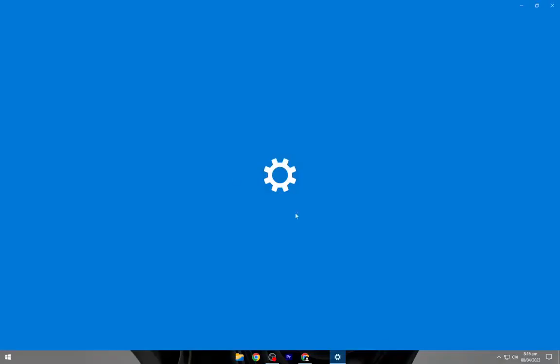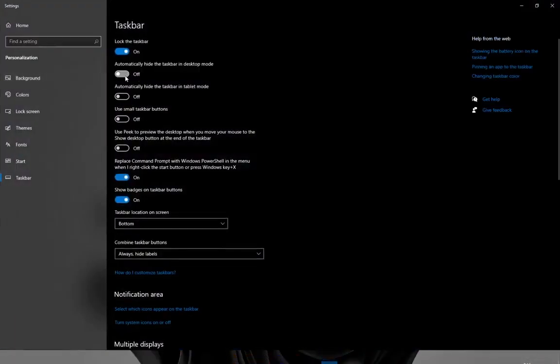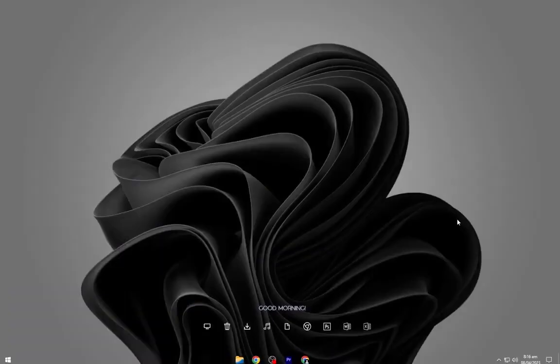Right-click on the taskbar and open taskbar settings. Turn on this automatically hide taskbar.